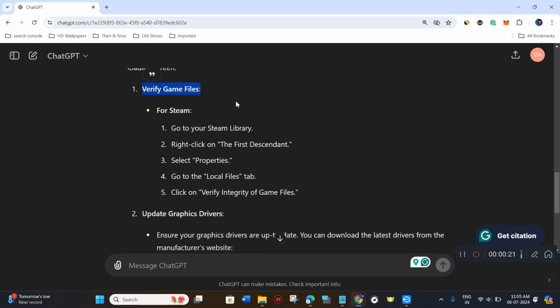First of all, you need to verify your game files. So for Steam, you need to go to the Steam library and then right click on The First Descendant. Then select Properties and then go to the Local Files tab. Then click on the Verify Integrity of Game Files option.